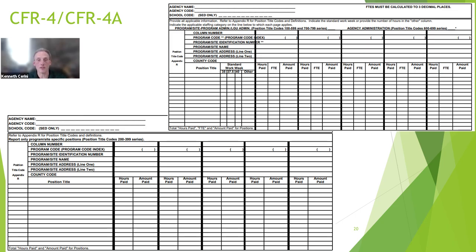Going through this in terms of your CFR 4, you can see in that first column, it talks about your position title code. That's where the position title code will go. That is coming from Appendix R. The way this is set up, the first page of CFR 4 is where all your 600 level code will go. And that goes right into CFR 3. And then your following pages will be by funding source.